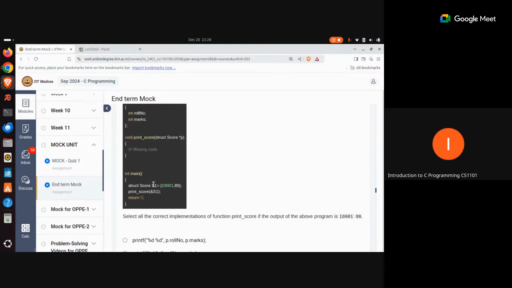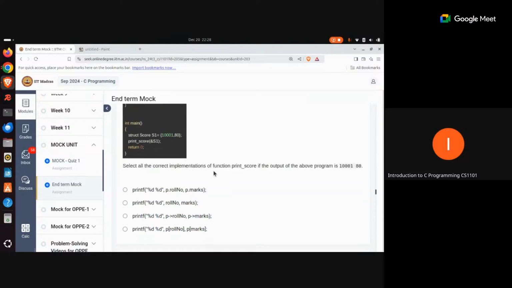So you basically create a structure here. This first value that you are writing here will go to the first attribute, which is roll number. The second value that you are writing here will go to the second attribute, which is marks. Now, you are passing this object here, S1, to this function here, and it is asking you what should you write inside that function so that you get the output to be this, that is 10,001 and 80. What do you think? What should be the output, or what should be the code?